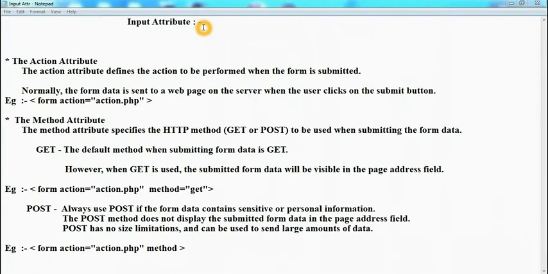So next are our input attributes, where the first one is the action attribute, which defines the action to be performed when the form is submitted. That is, when the user clicks on the submit button, the form data will be sent to a web page on the server side. The next one is the method attribute.